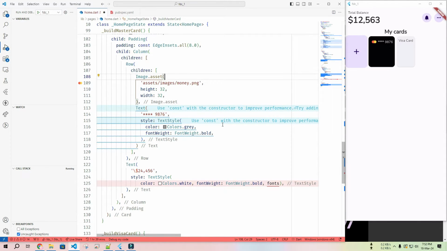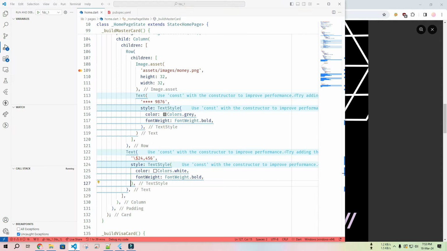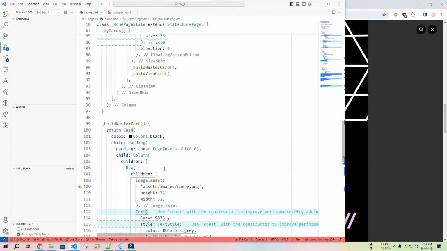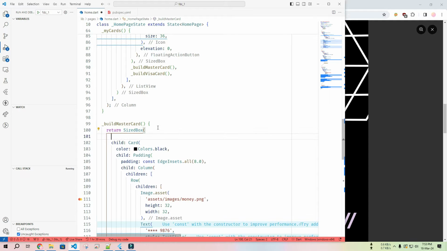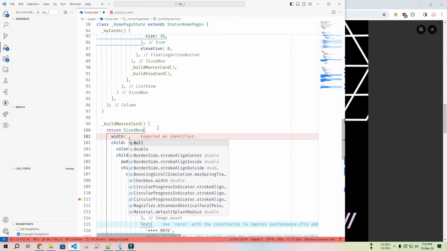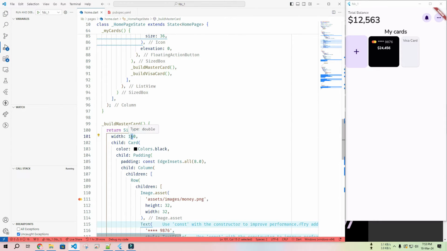Okay, so let's continue. Now I have to increase the width of this card. So I'm going to wrap it with a sized box so that I can pass width to this. I'll pass 140. Let's see if it's okay. No, 160, 180. I think 200 will be okay. Yeah, 200 is okay. So first of all, we have to add spacing between that icon and the card number.